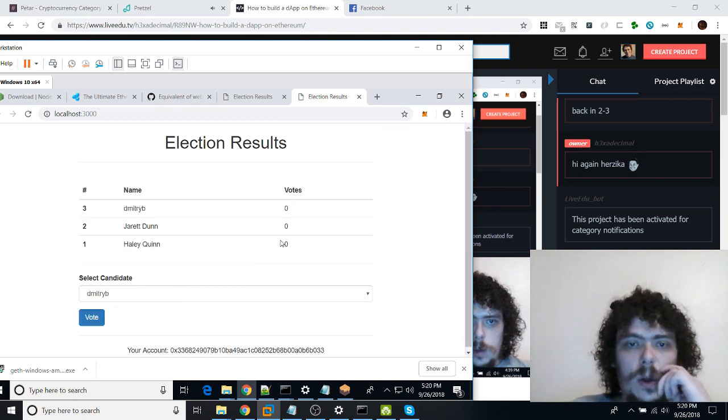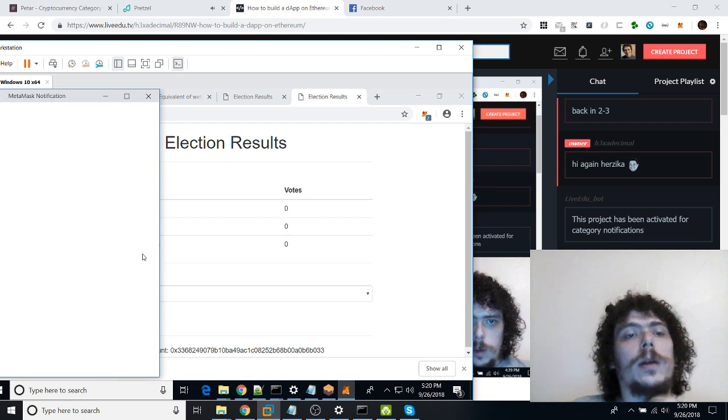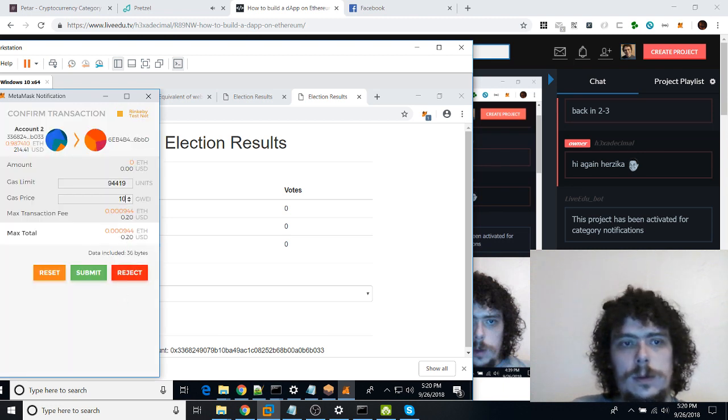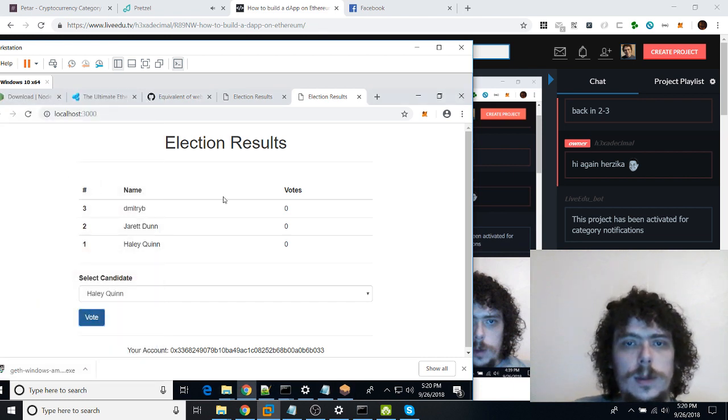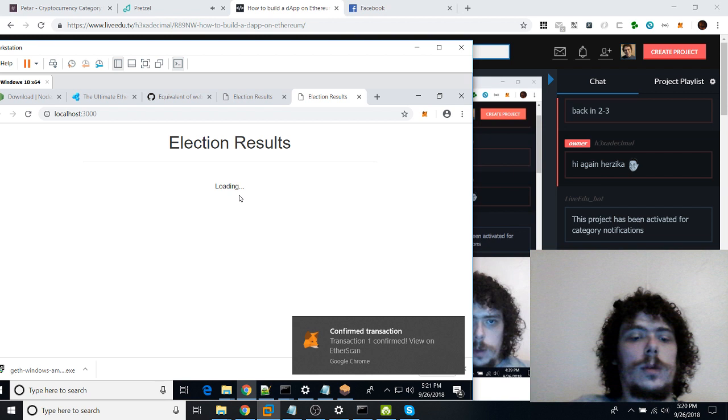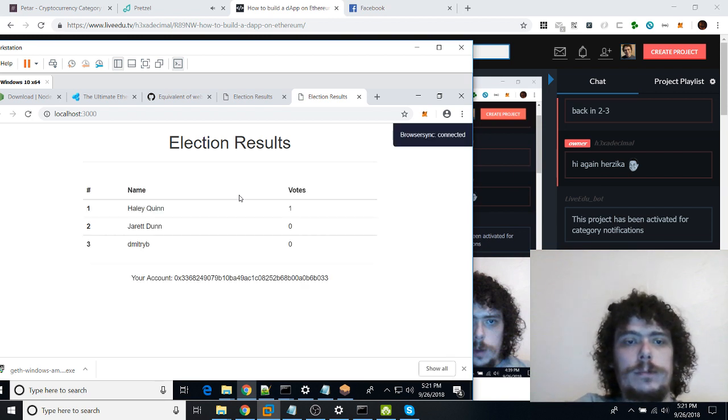Yep, that's... Oh, no, this is a brand new smart contract, actually, because we voted in the last one. We're going to vote again on this one. For Haley again. Votes for Haley. We're in the wrong account. So we voted. Confirmed. So we load our web interface. Here we have one vote for Haley.